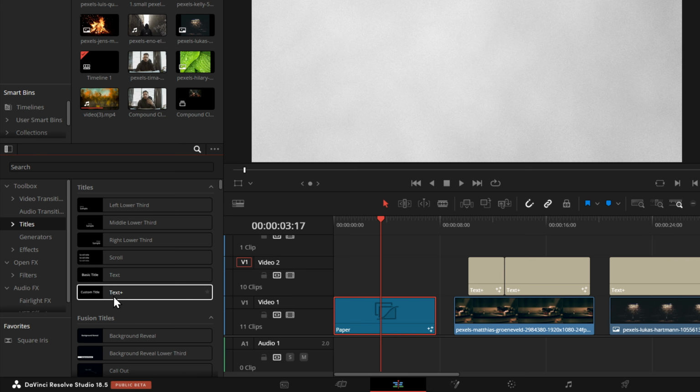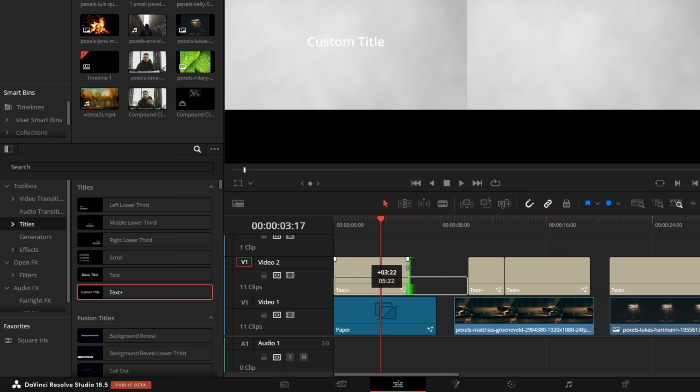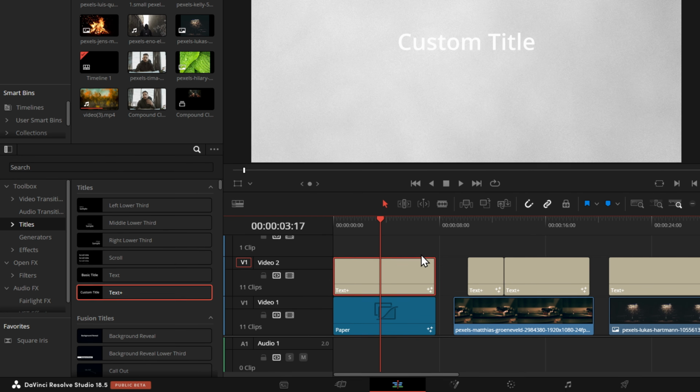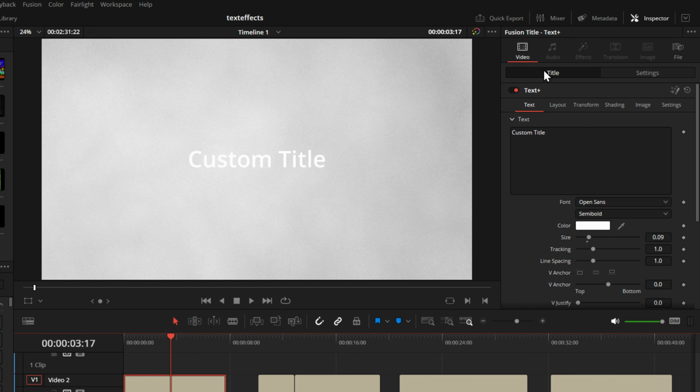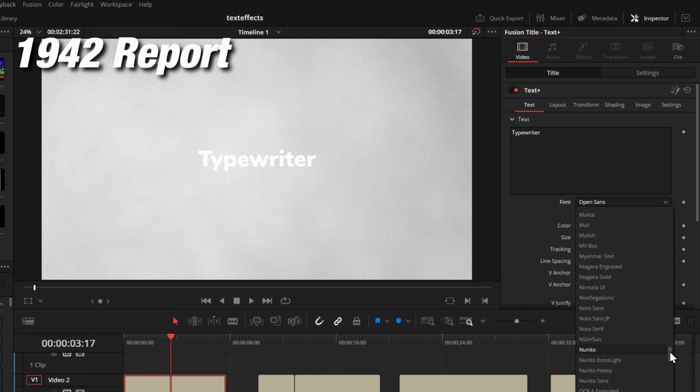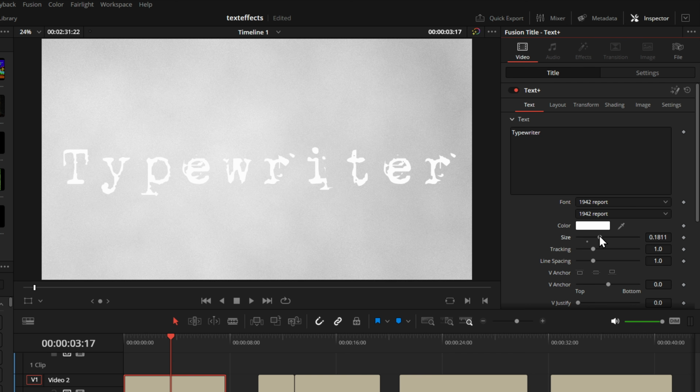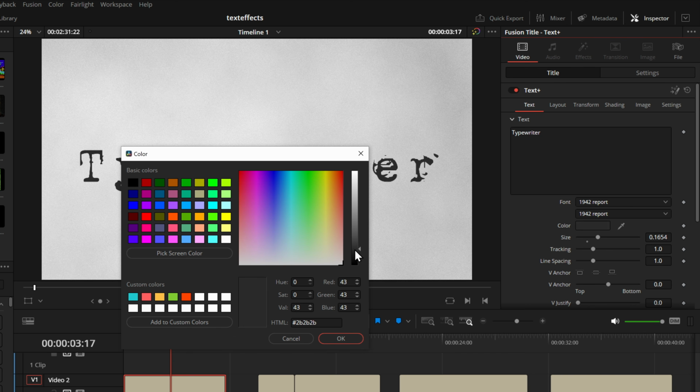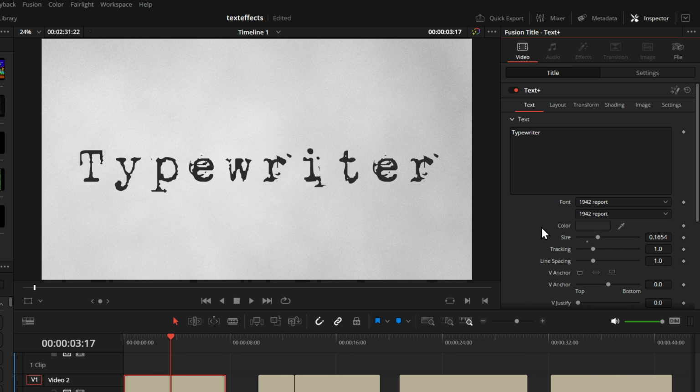Let me go to titles. We'll grab a Text Plus, and we're just going to put it on our timeline like so. If we give it a click, open up the inspector, we have all of the Text Plus controls within here. So let's just modify this typewriter, and the font I'm going to use is called 1942 Report. Now let's make this a bit bigger, and we can maybe change the color, make this a little bit darker, click on OK, and here we go.